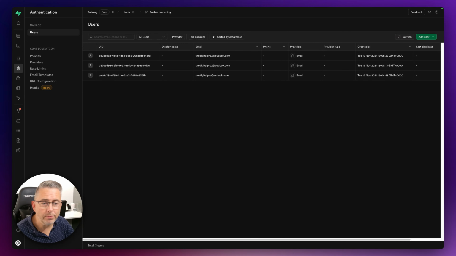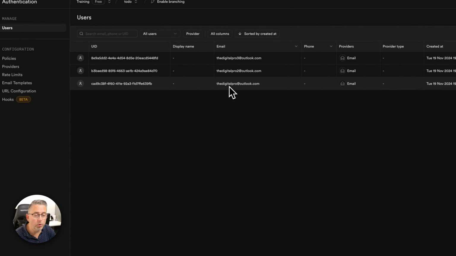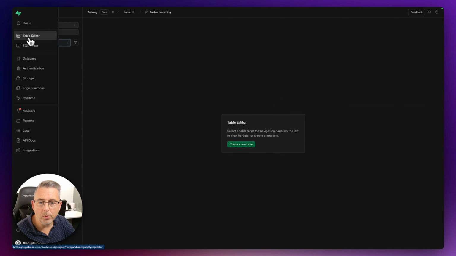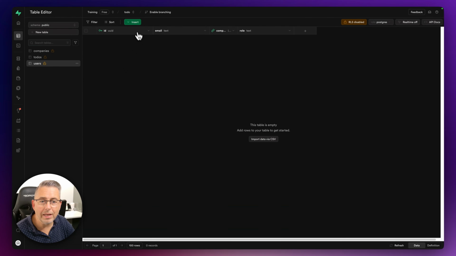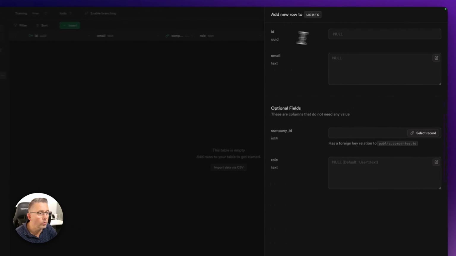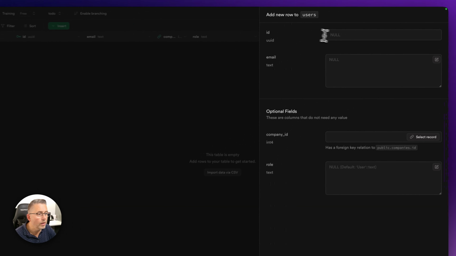And if you just do the same thing again, we're going to start with the first account that I created, which is the Digital Pro with no number. This is just going to be my user. So here you can see this is the UID that I need. So I'm just going to copy that there, and I'm now going to move back over to my table editor. I'm going to go to users and insert a brand new record, insert row. Now the ID at the top there, I'm just going to paste that value in here.